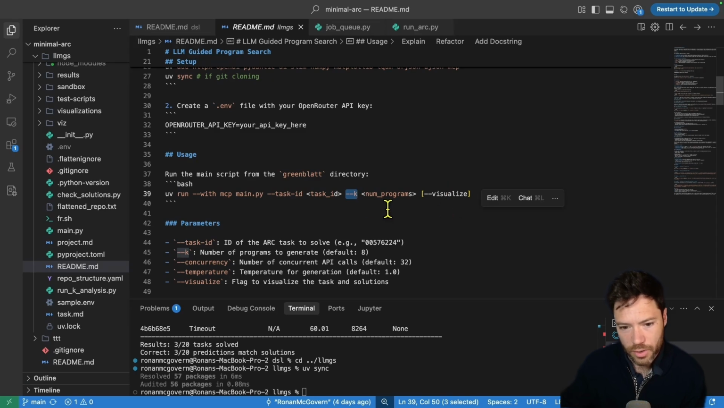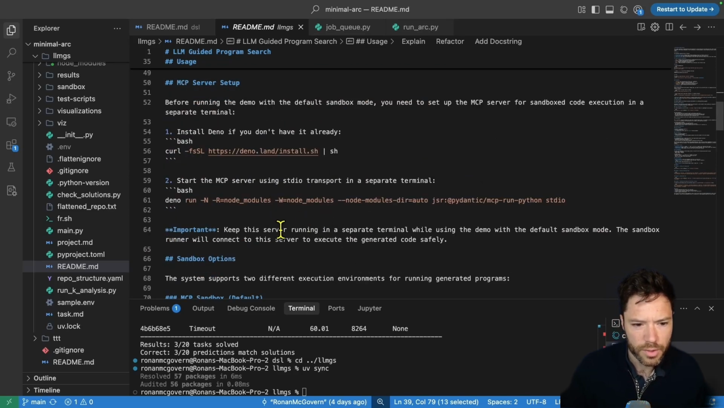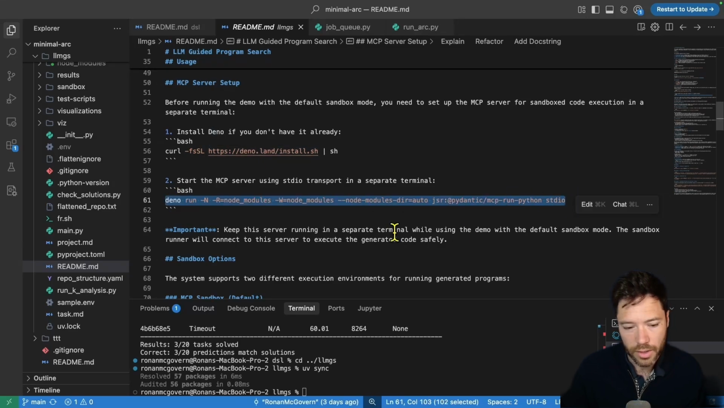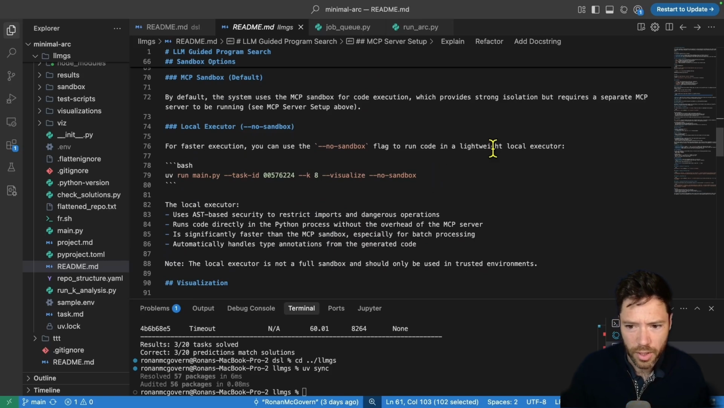And last of all, by the way, if you pass in K, you then pass in an integer for the number of programs. And then there is the visualize parameter here, which will let you visualize just as I did previously for DSL. Okay, so I'm going to try run a specific example. If you're going to run with an MCP server, you need to install Dino, and then you need to run the server so that it's available to spin up sandboxes. But I'm going to run with no sandbox, so I'll just run a lightweight local executor.